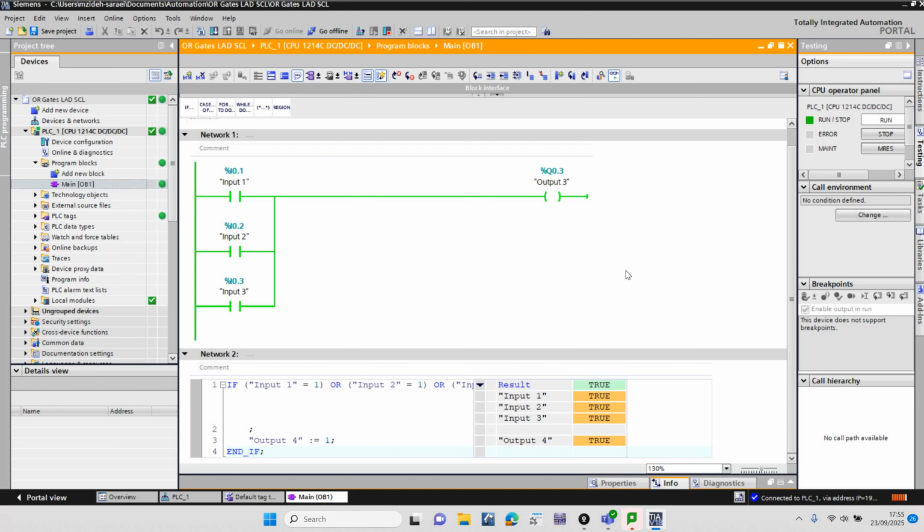Okay, so that's how you create an OR gate in basically ladder logic and SCL language.